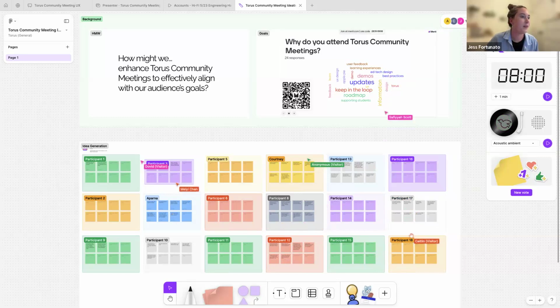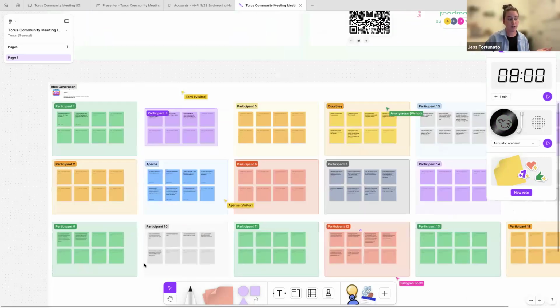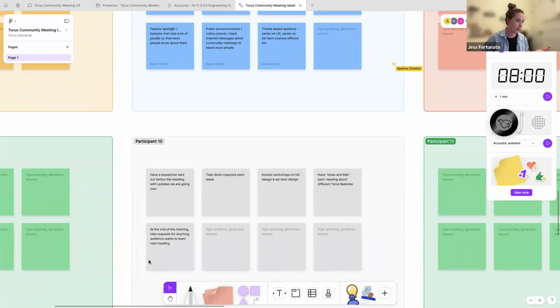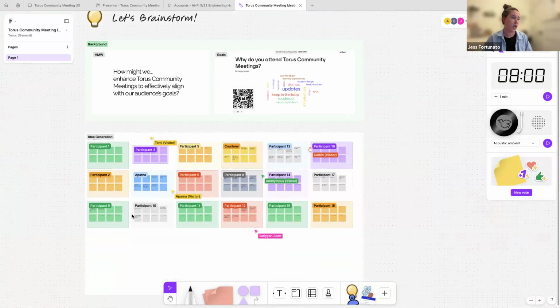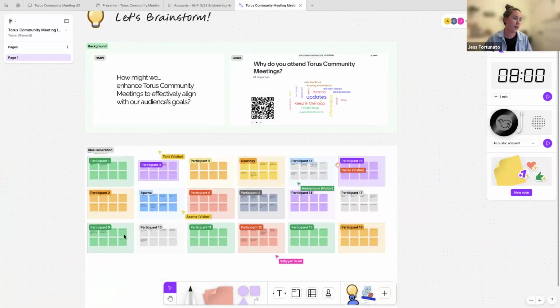Okay, awesome. So if we could have maybe each person who participated share at least one idea. It could be what you think is your best idea, what you think is your worst idea, your most entertaining idea. That would be awesome. I can start. One of my ideas was to have a show and tell every Torus community meeting about a different Torus feature so that we could learn about it. Can zoom back out. Is anyone else willing to share?